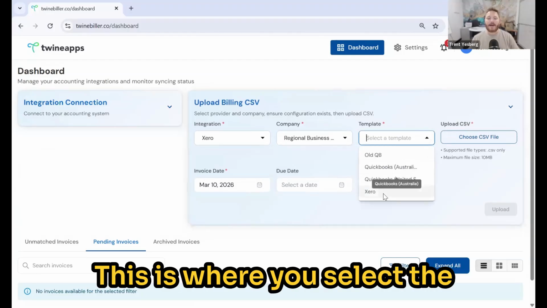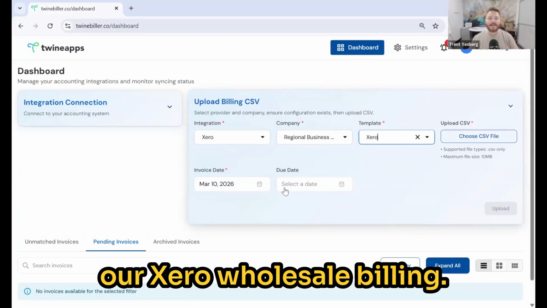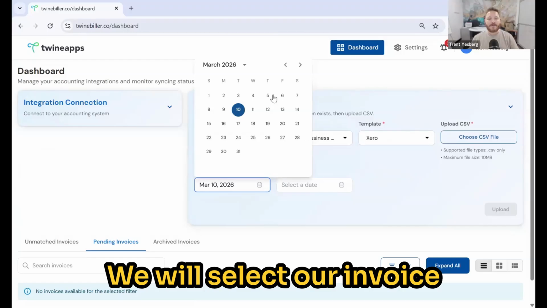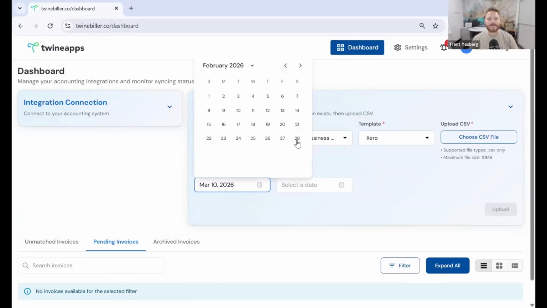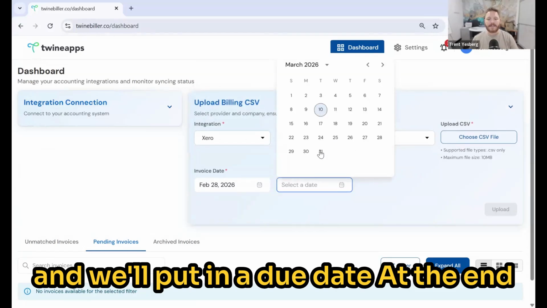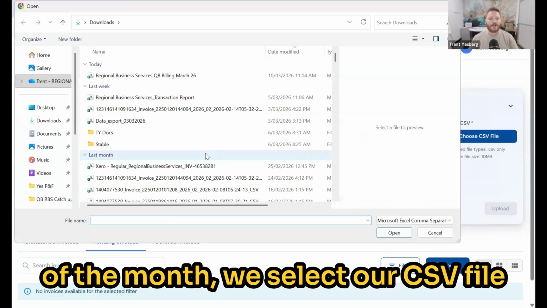This is where you select the mapping of your CSV template. So we're going to upload our Xero wholesale billing. We will select our invoice date for last month, and we'll put in a due date at the end of the month. We select our CSV file.